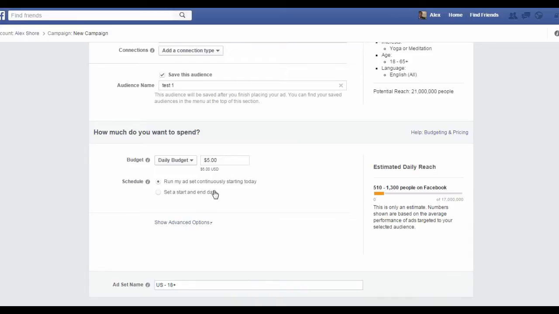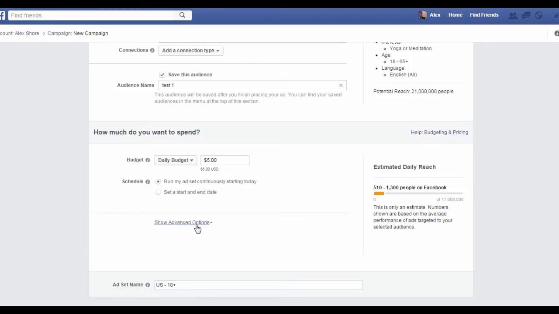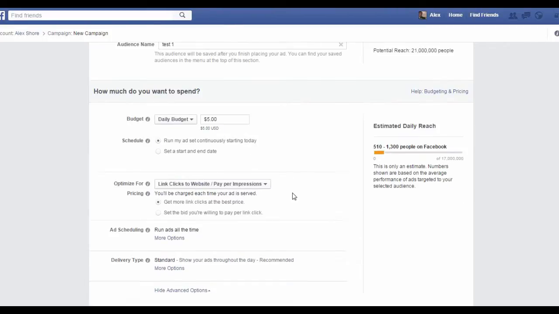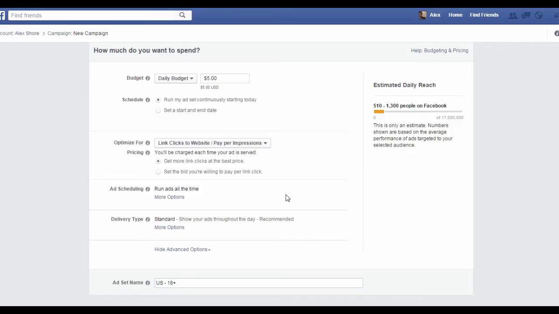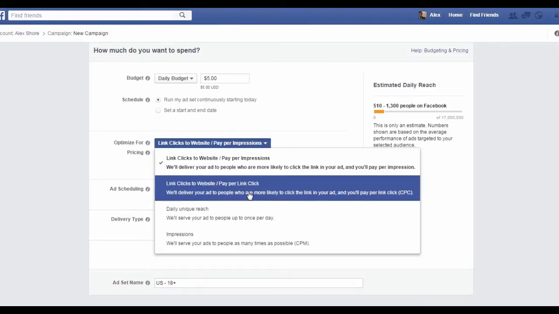Also, you can choose to have this ad run continuously, or you can set the start and end date by clicking on this option and filling up the dates here. Once you've done that, click on Show Advanced Options. Here, you want to specify how you want to optimize your bids. You can choose to pay per click or pay per impression. I'm going to go with paying per click.